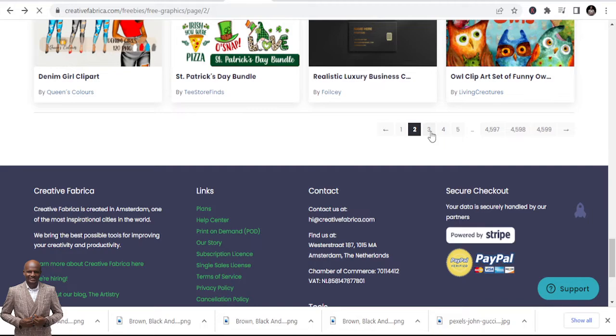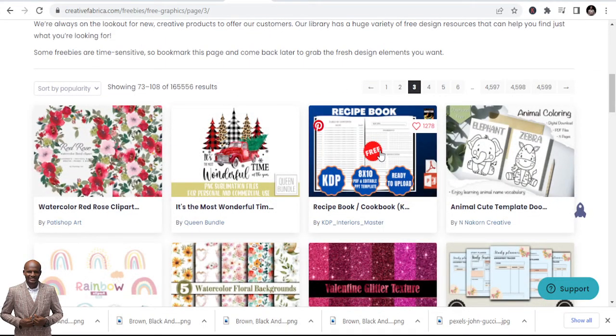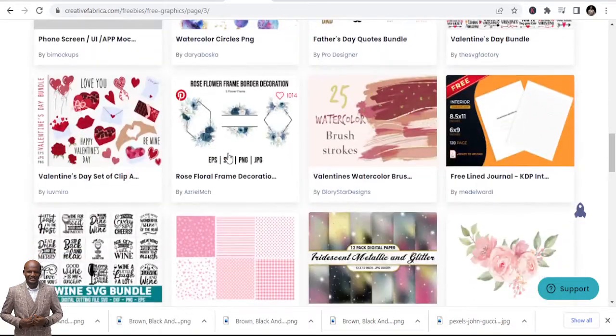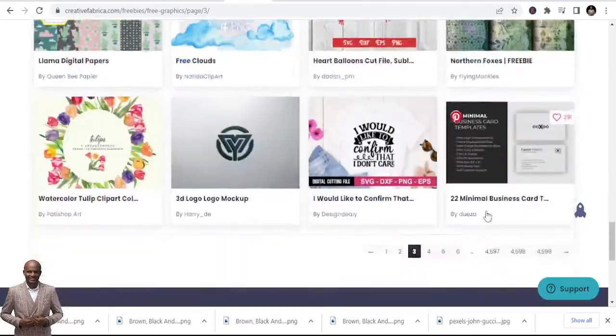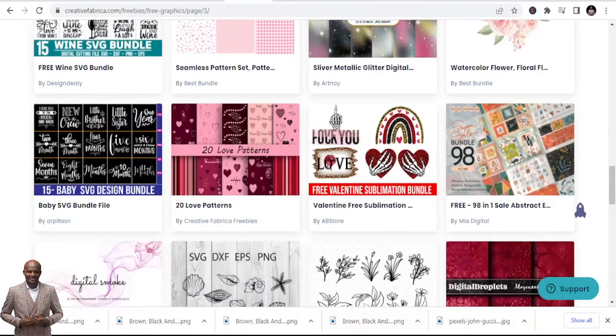Just keep exploring and you get to see free receipt book for free. You download that. Digital planners, you download that if you want. Free lined notebook journal. You can get a lot of them for free here. So this is where you get the free sections.